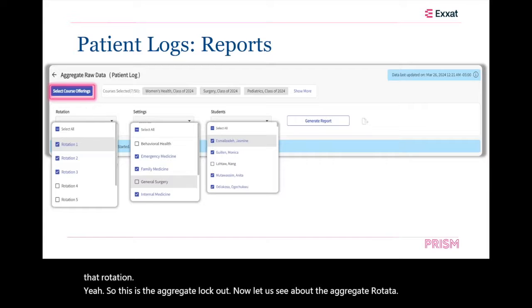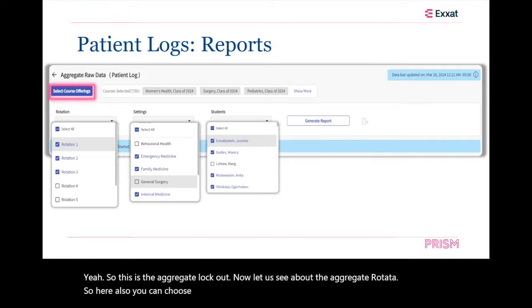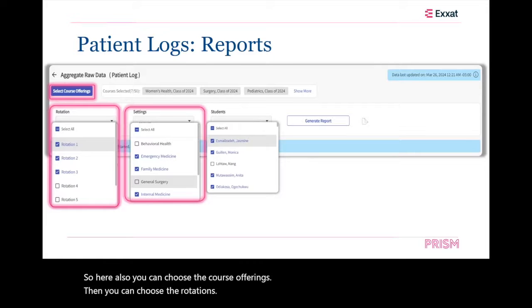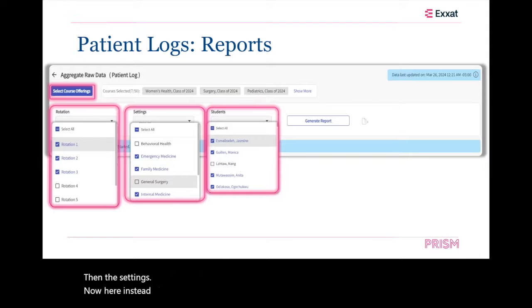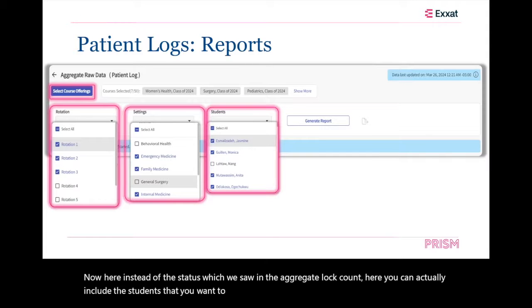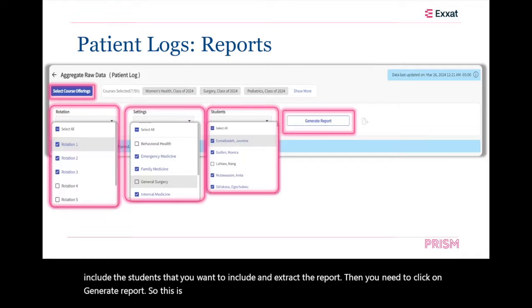So here also you can choose the course offerings, then you can choose the rotations, then the settings. Now here, instead of the status, which we saw in the aggregate log count, you can actually include the students that you want to include and extract the report. Then you need to click on generate report. So this is the main difference between the aggregate log count and the aggregate raw data report.